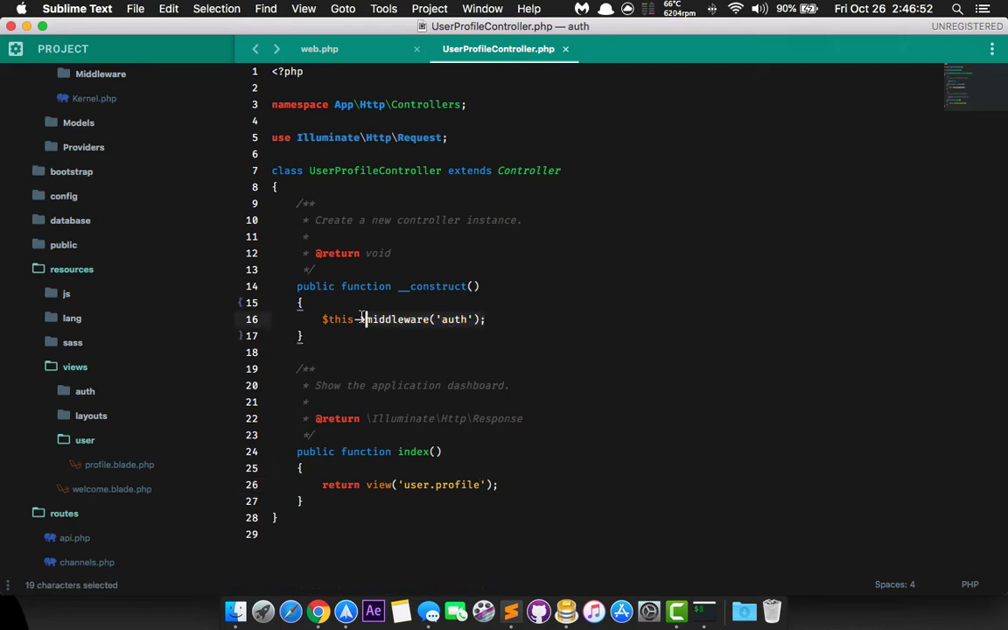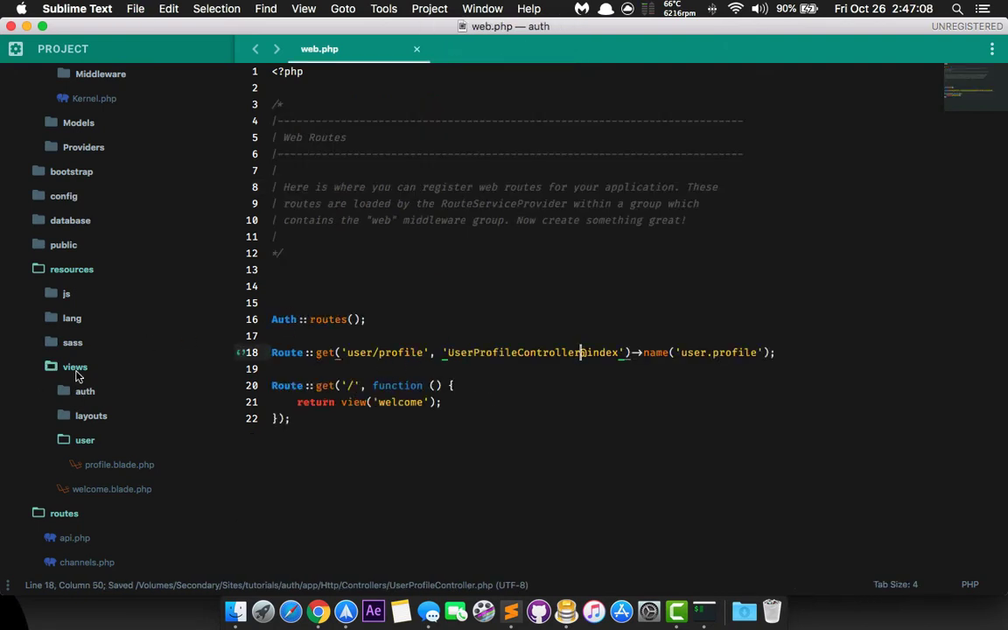So obviously you need to be authenticated. So this construct function here calls the middleware method to make sure that we are authorized to access the user profile controller. So we'll save that, and we'll go back.